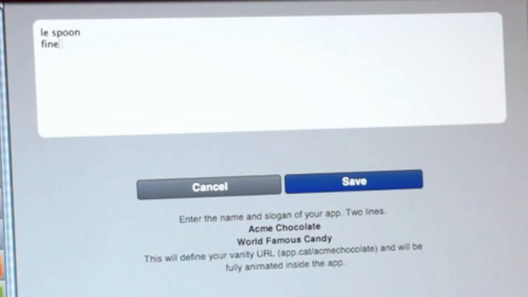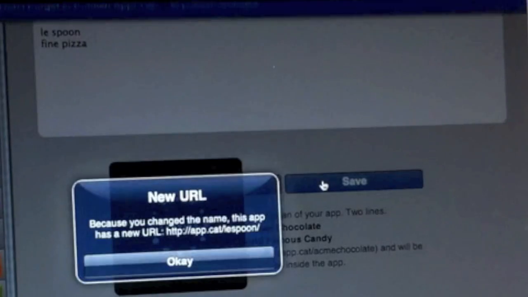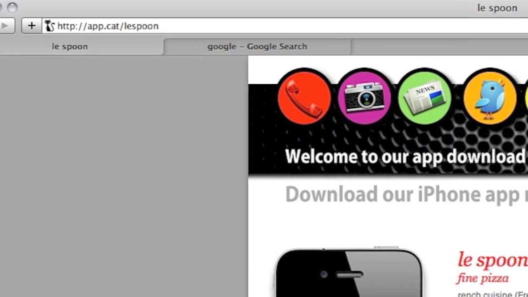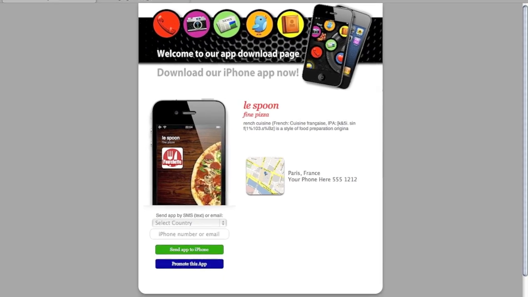And when Henry changes his restaurant's name, his website address changes with him. He doesn't need a programmer or webmaster. It's magically done for him.